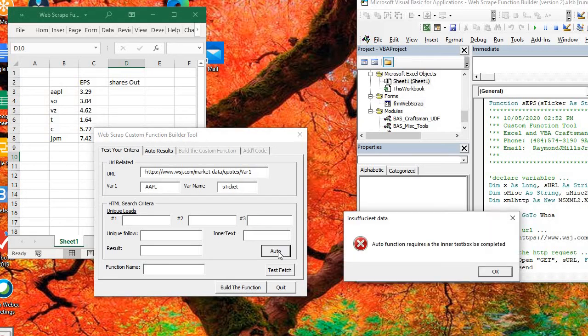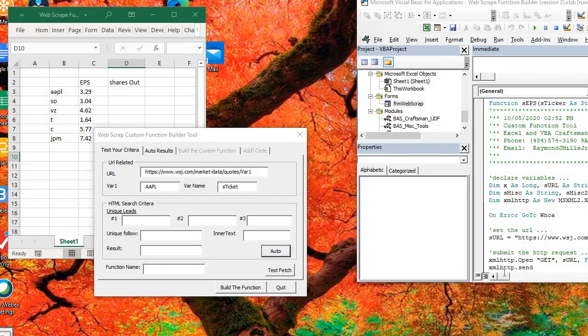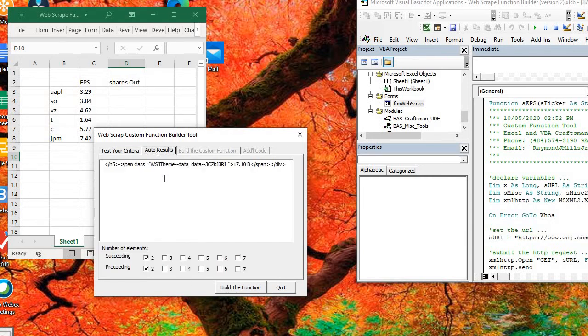Let's do auto. Oh, okay. I forgot something. VAR1 Apple. Oh, I had 17.10, correct? And that is all we need for auto. And there we go, it did it. So let's go back and take a look. And again, didn't give me that much. Let's hit the preceding one. And let's see, shares outstanding. There's our baby, right? That looks very, very similar.